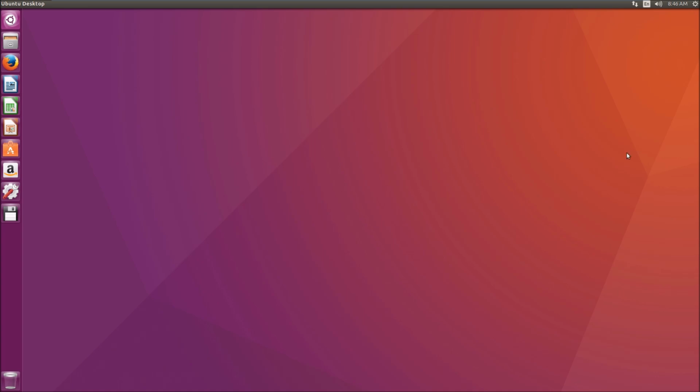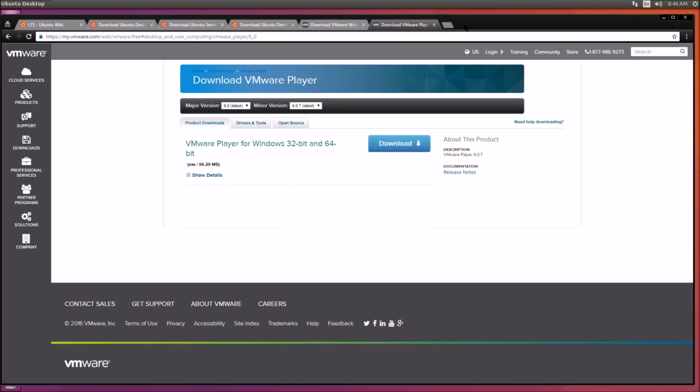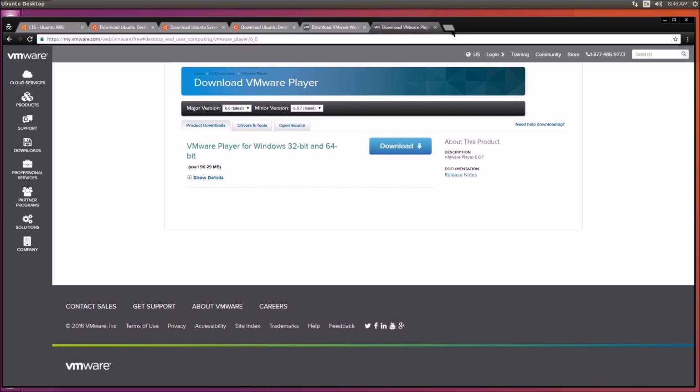You can download VM Player from their website, which is a free piece of software which you can install virtual machines with. As you can see here, myvmware.com. Hopefully you're watching this video in 1080p so you can see this URL. You can either type it out yourself, or if I remember, I'll put a link in the description. Currently the latest major version is 6, and the minor version is 6.0.7, so you can stick with that. Then you download it, you install it, and then you can install a VM.